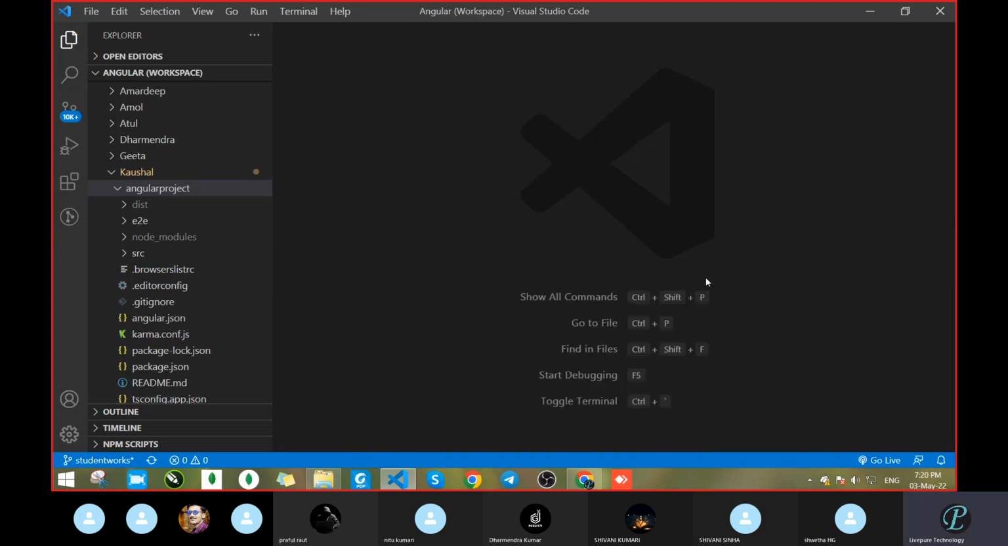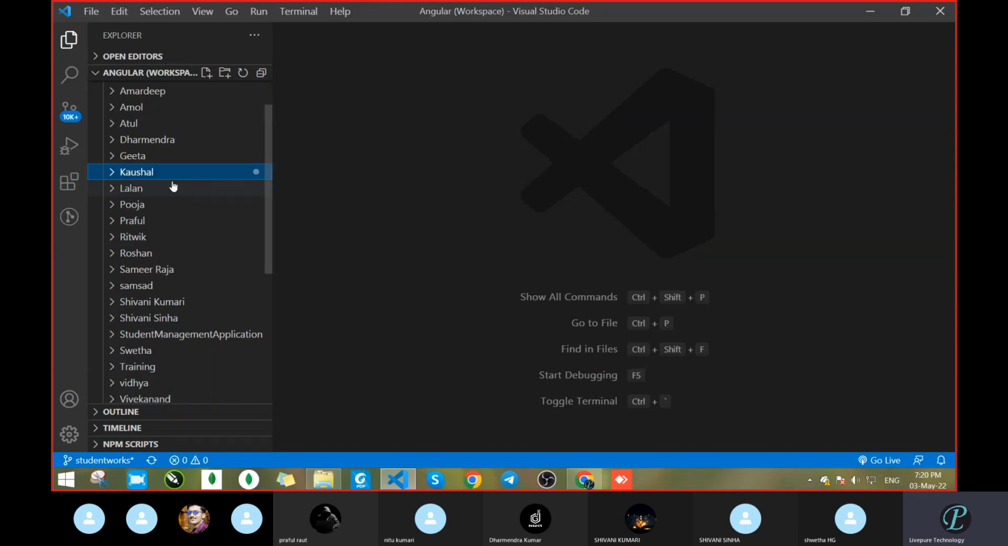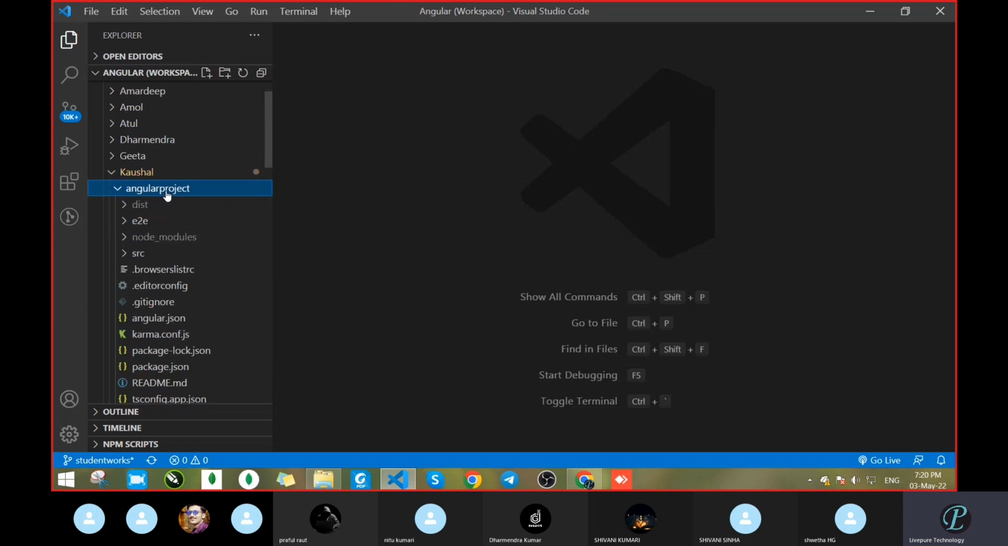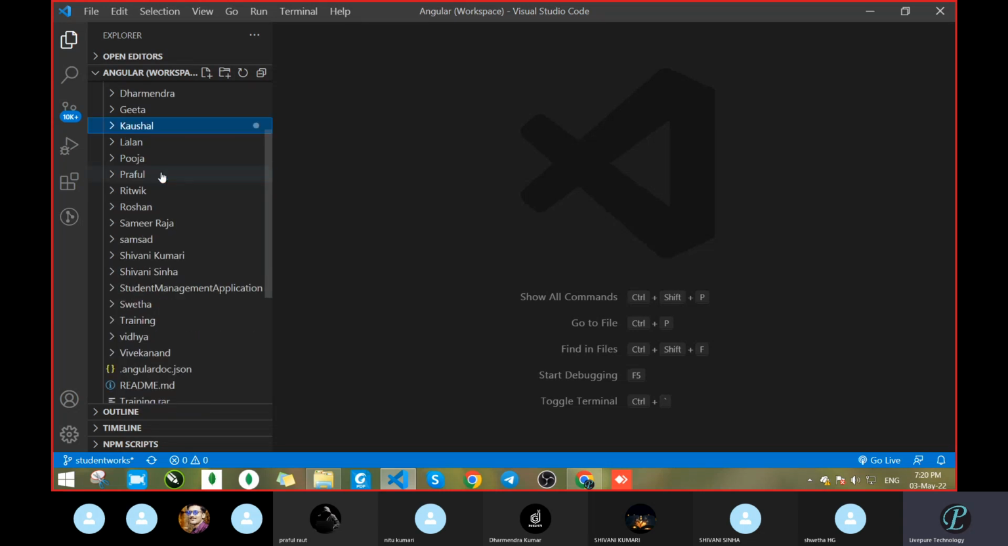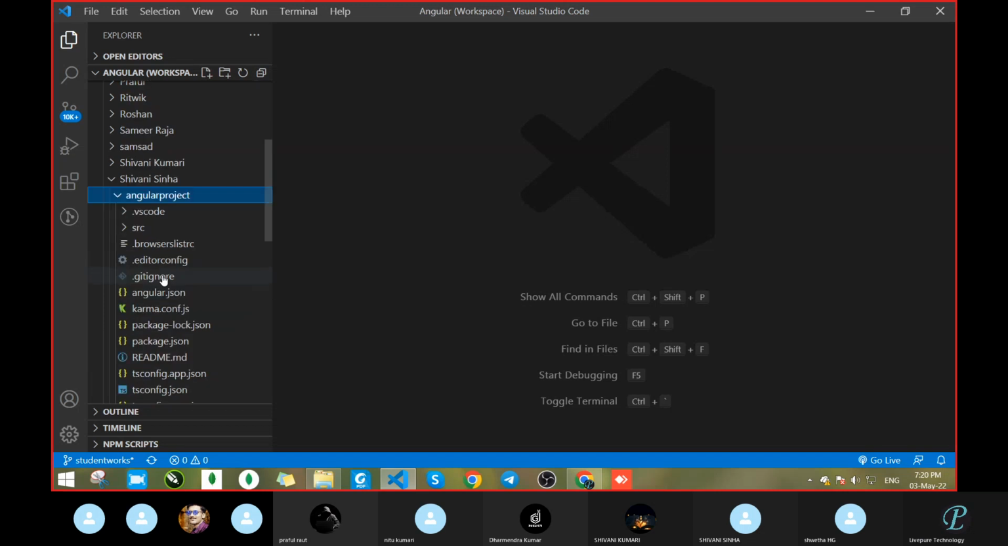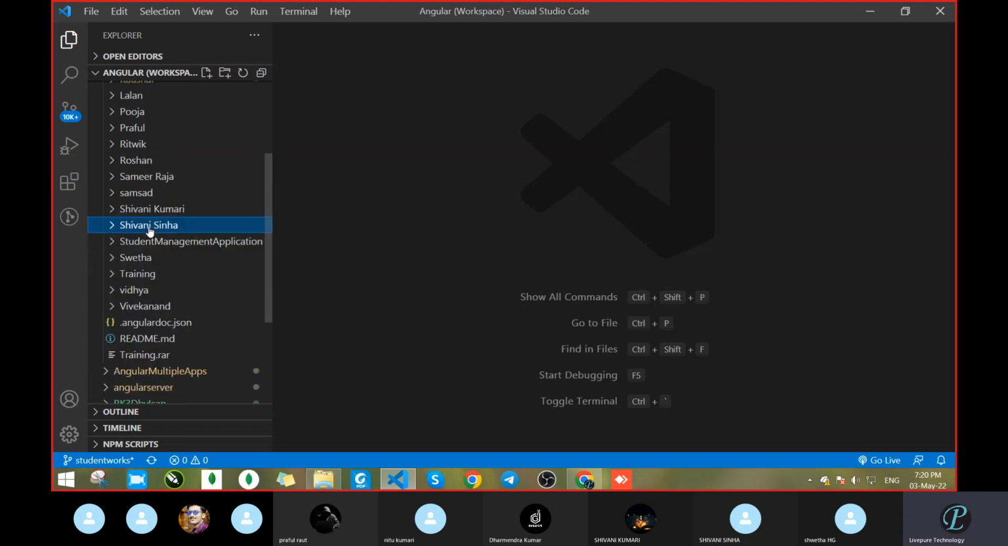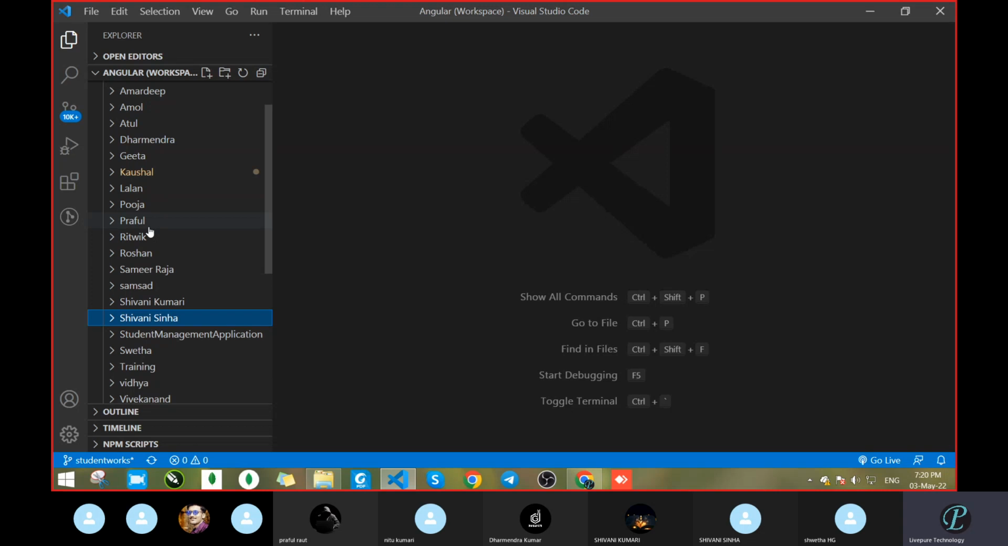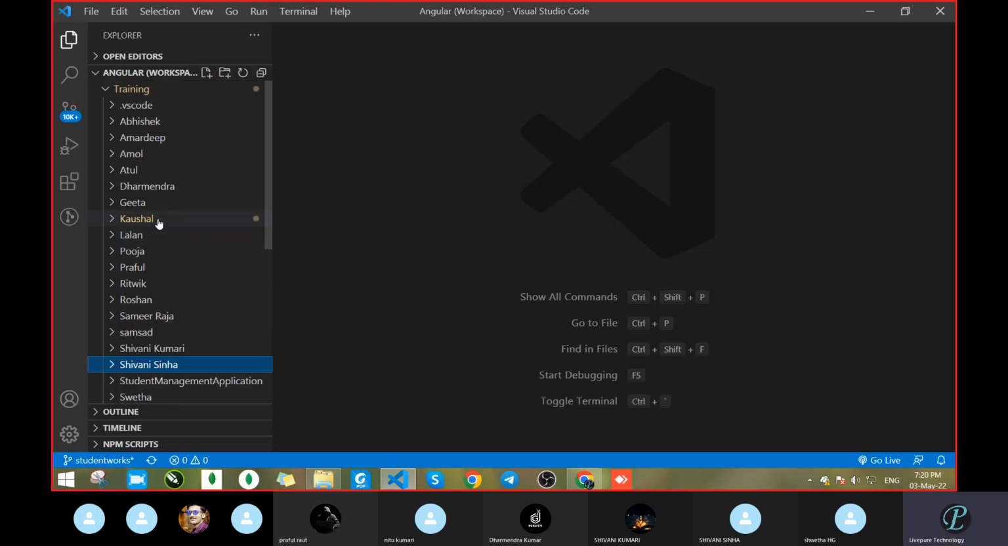So how to start an Angular application? Please tell me, anyone. In your folder, you have to create the Angular application. As in my folder, there is one Angular project, it's the same type. You have to create it in your folder, not anywhere. Suppose Shivani is there: Shivani Sinha, then the Angular project folder is inside it. Got it? Like that you have to install your project inside that. Don't install anywhere. You have to work inside your name folder.